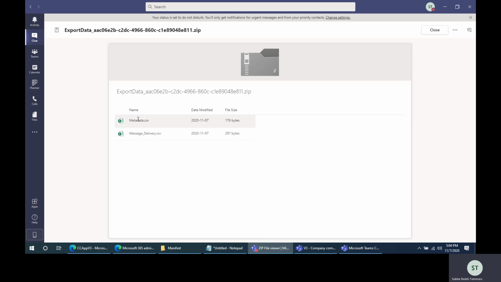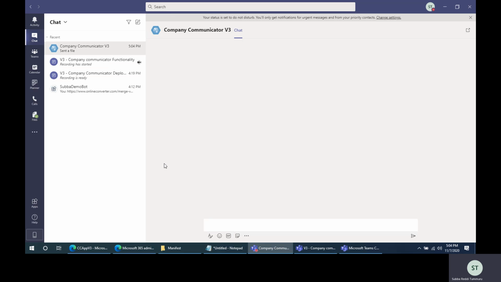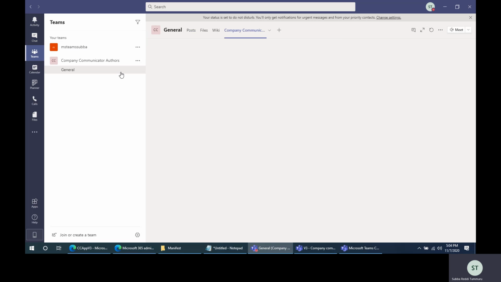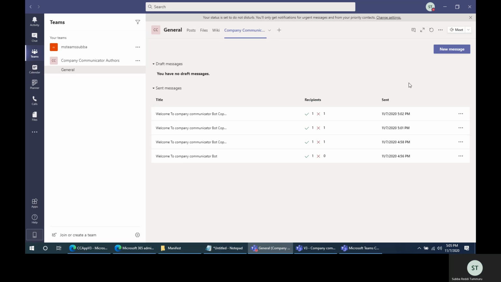You are not able to see the contents here, but you can download that zip folder and see those logs. But if you don't consent to download or add the file to OneDrive within 24 hours, it will run an Azure function in the background and cancel that consent. So that is another thing about the export logs functionality of Company Communicator.